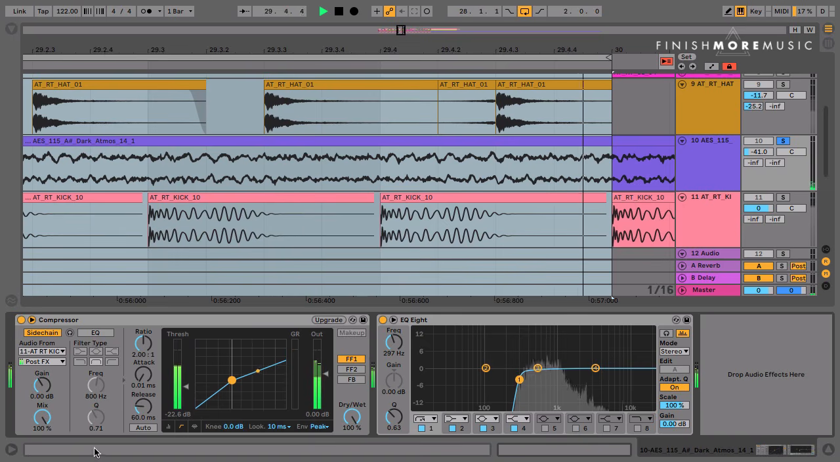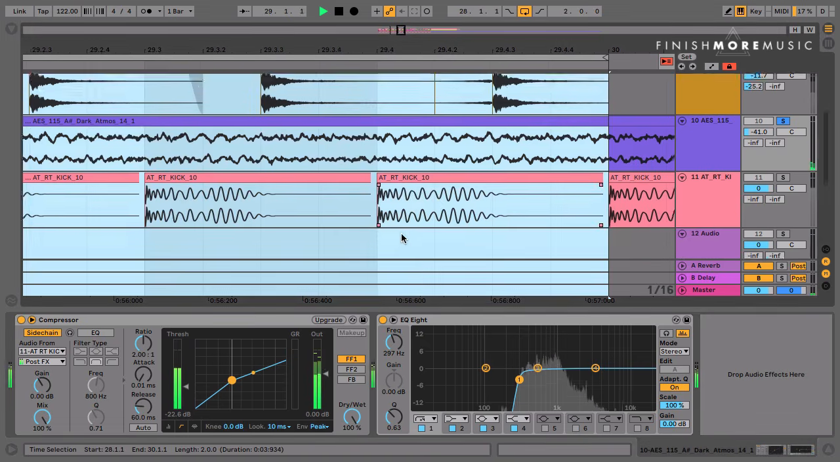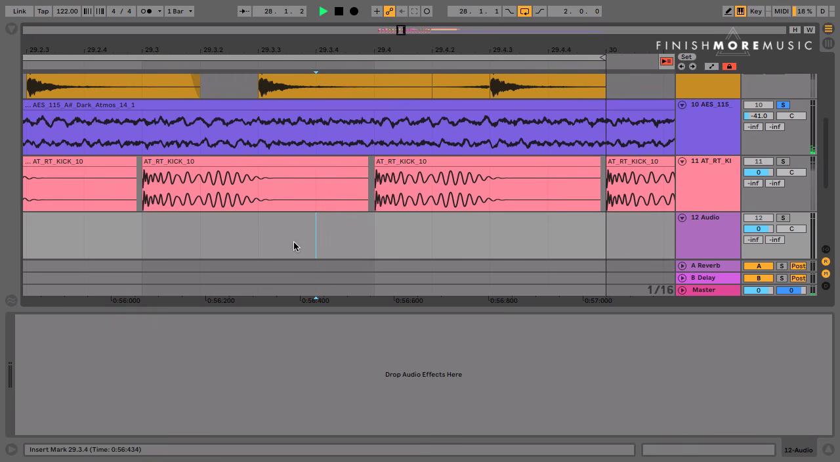So that's just EQ'd, sidechained, and it's just sitting there. It helps to glue all of the sounds together and kind of create that feel that I want for a techno tune.